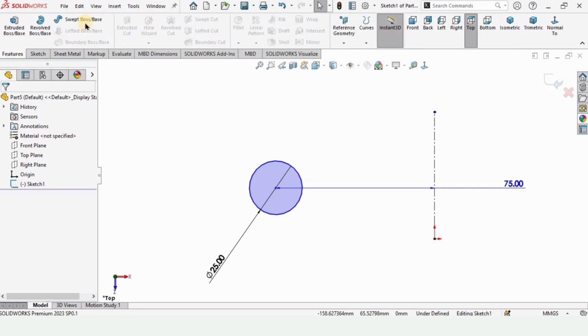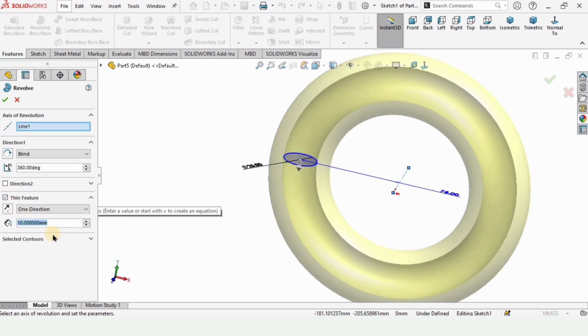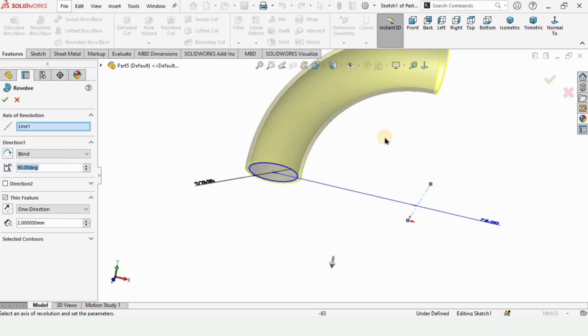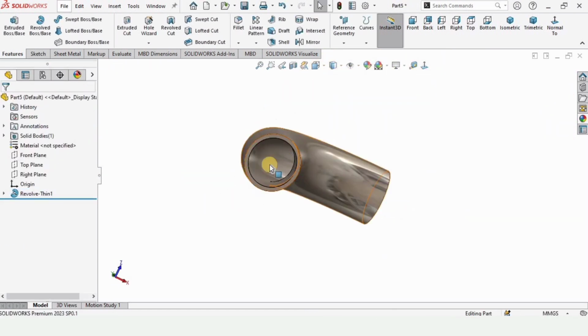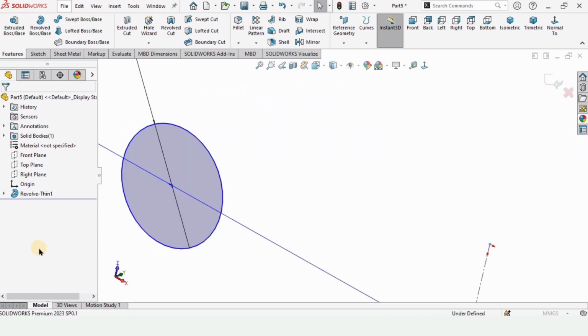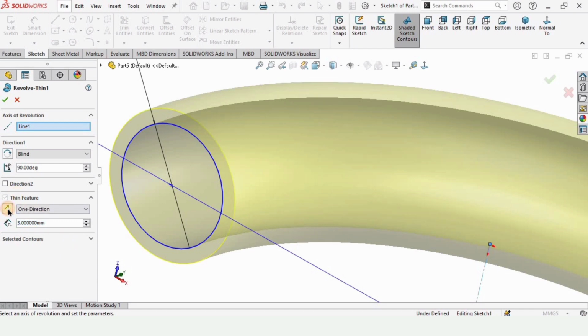Let me now explain how to use the thin feature. So go to Revolved Boss base again, and this right here is the thin feature, and here I would like to specify 2 mm as the thickness and 90 as degree, and here is the thin feature that I was talking about. Here is the 2 mm thickness. Let me just update it to 3 mm, and let me explain the material in and material out.